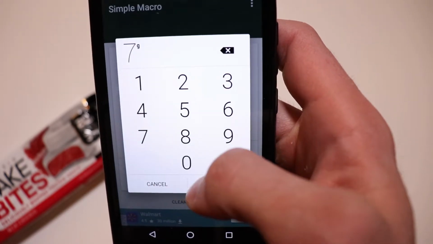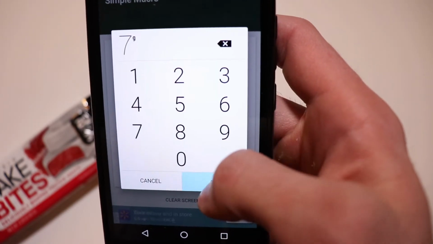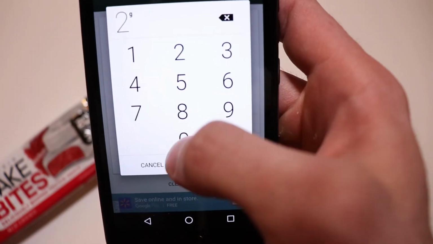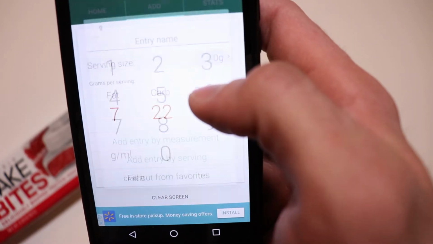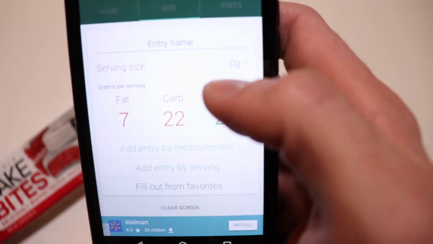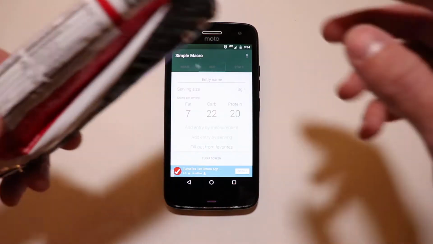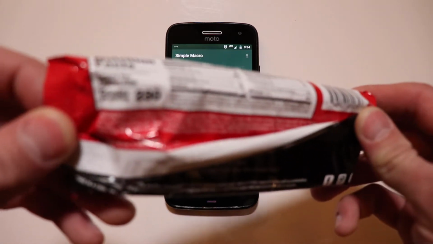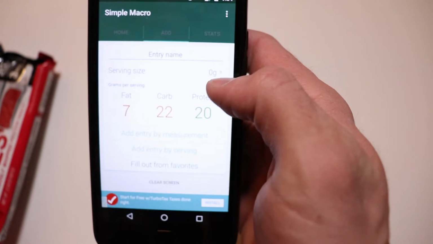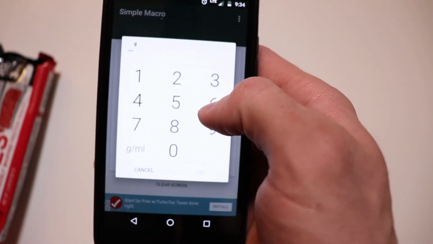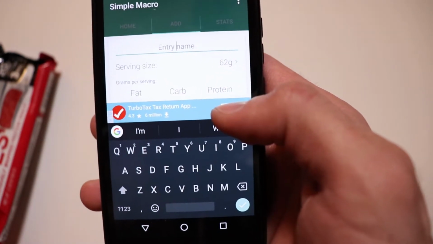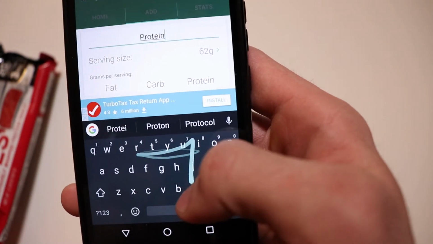So we're just going to go into the screen here, add in 7 grams of fat, 22 grams of carbs, and 20 grams of protein. And the serving size really doesn't matter, it just wants a total number of grams for the servings. But if we want to be really picky, we can go off of the serving size listed on the package, which in this case is 62 grams. So we'll go into the app, hit the serving size button, enter in 62 grams, hit OK, and then we enter in the name for our new entry. We can just call it protein for now.